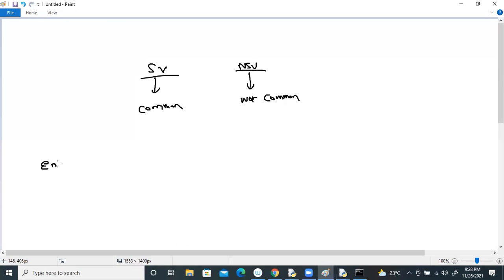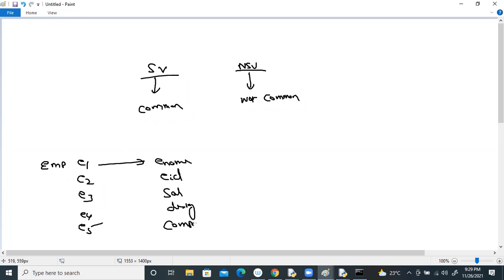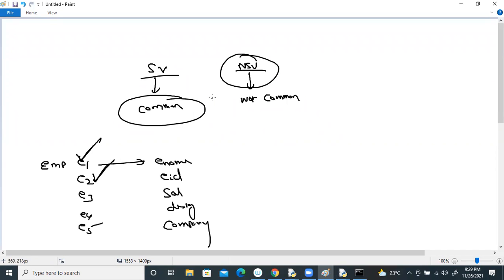For example, employee 1, employee 2, employee 3, employee 4, employee 5. Here employee 1 has, for example, employee name, employee ID, salary, designation, and company. So which one to be represented using static, and which using non-static? If data changes from one employee to another employee, go for non-static.